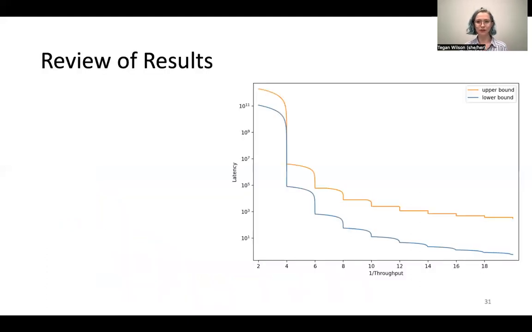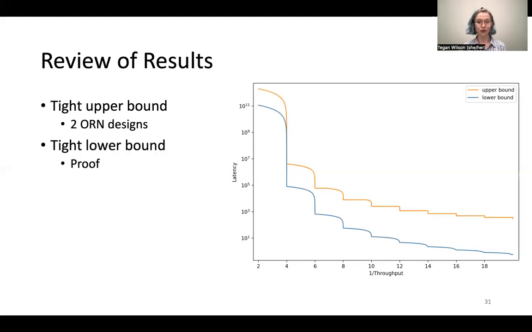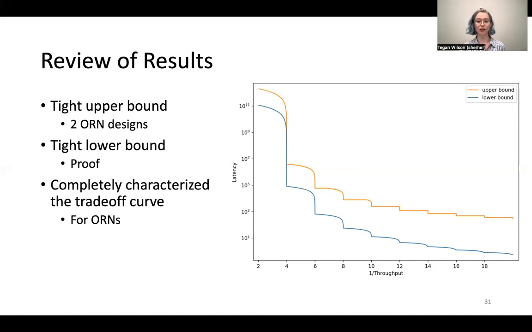Now, I'm just going to review our results for everyone. Recall, we found a tight upper bound, which consisted of 2 ORN designs. We found a tight lower bound, which consisted of a proof. And together, those things completely characterized this throughput versus latency trade-off curve for oblivious reconfigurable networks.